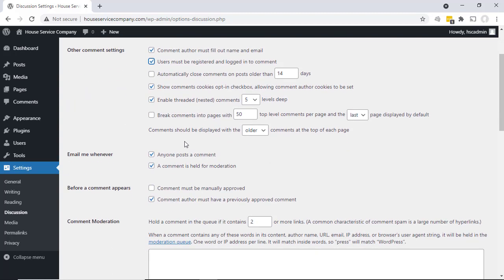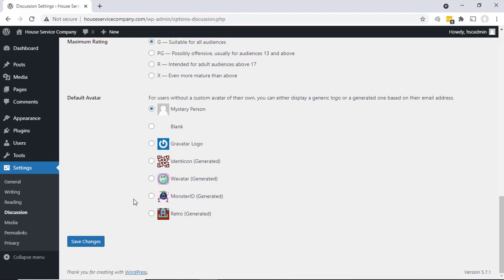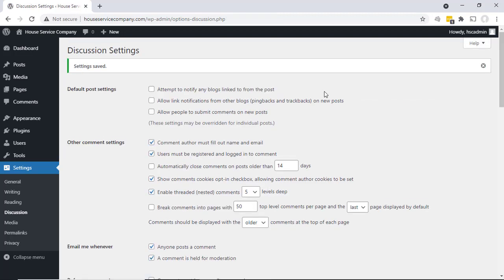And then really the rest are not necessary unless you are going to add comments on your website. So just come down to the bottom and hit Save Changes. And so for all intents and purposes, you've disabled commenting on your WordPress website, which is a good idea to just eliminate the amount of possible spam you'll have to deal with.